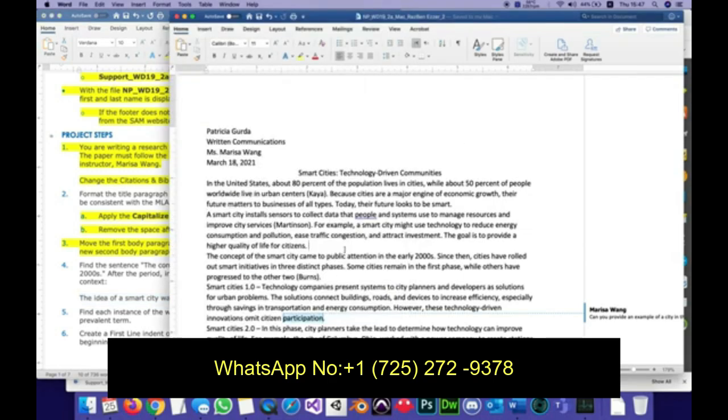And I am trying to find, here it is. Concept of smart city came to public attention in the early 2000s. After the period, I move my cursor. I've used the arrows on the keyboard to do that. And I want to insert a footnote.